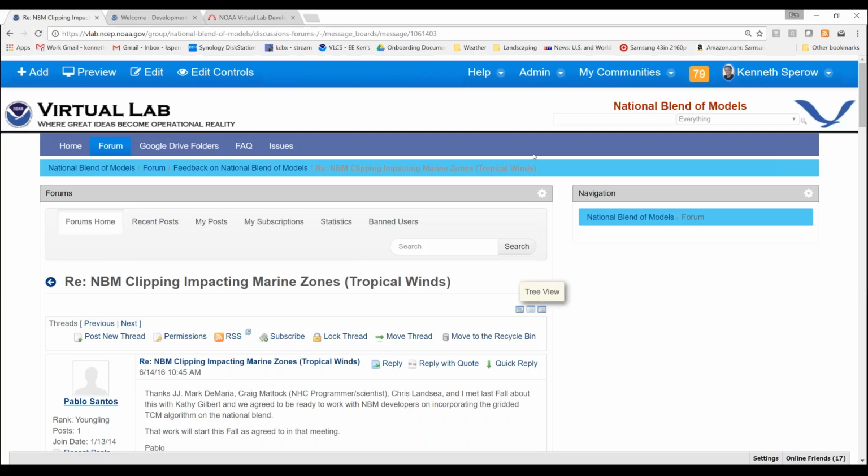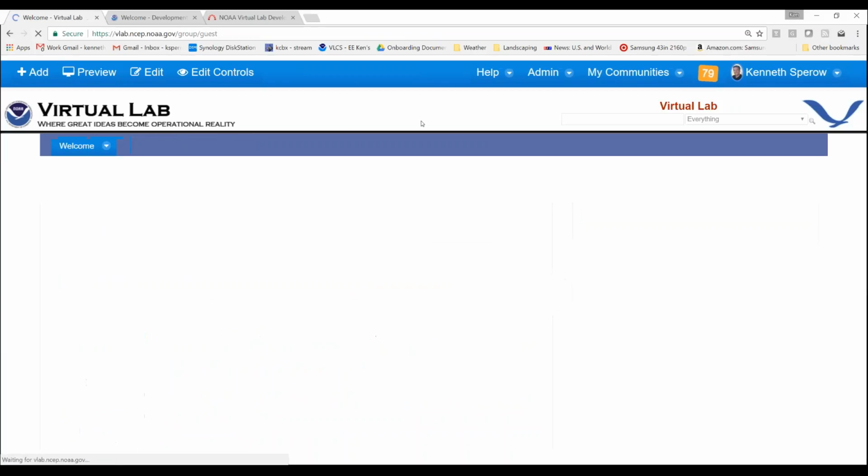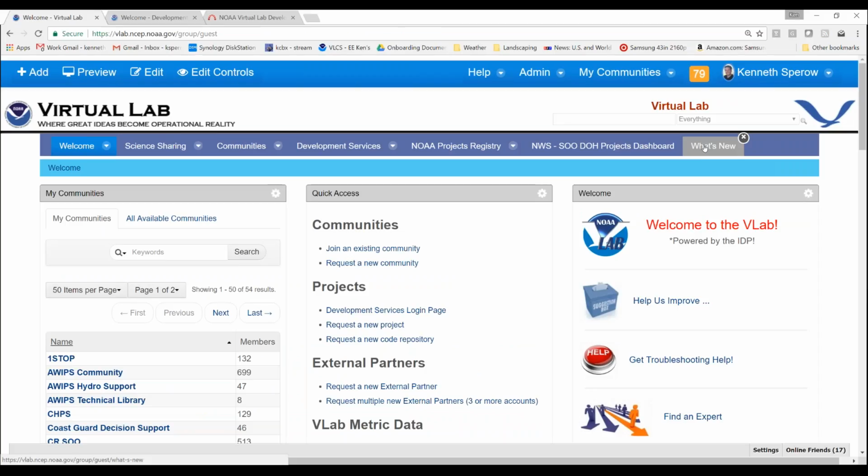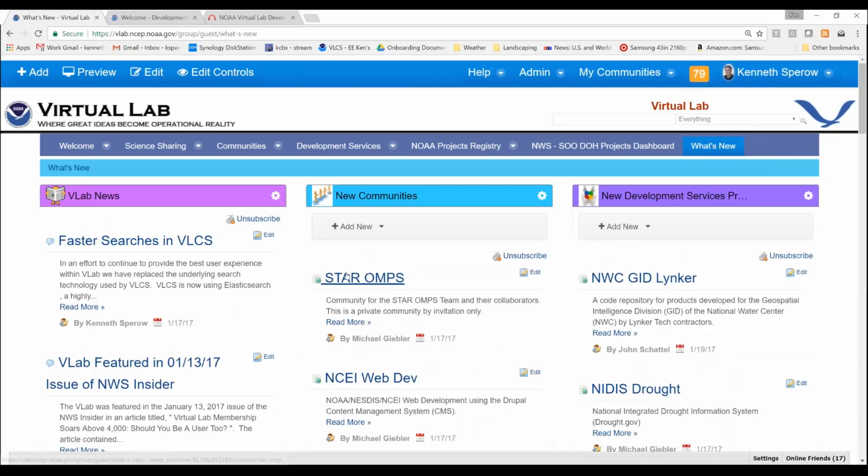So let's see, how are we doing? Let me go back, because I didn't show you the what's new page, and that's very helpful. If you look within here, we've got VLab news, new communities, and new development service projects. Within here, you can go to this page and see that information, or if you actually want to be kept in the loop on what's going on, you can subscribe to each of these, and then again, you'll get emails.